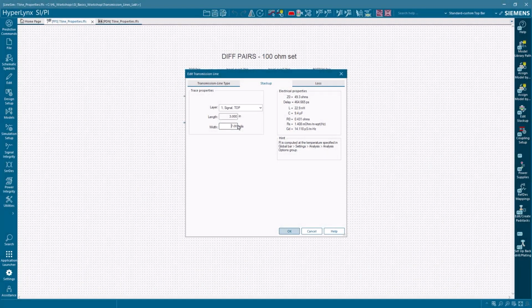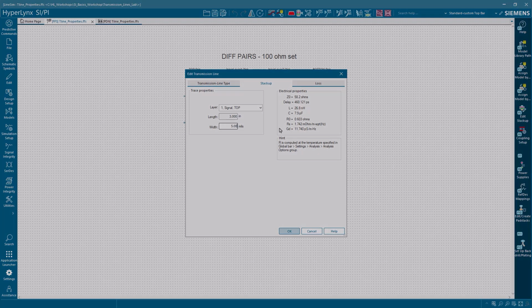Next, we're going to take the stackup line and modify its width. Return the length to 3 inches and reduce the width from 7 mils to 5 mils. Again, monitor the electrical properties for changes. In this instance, the Z0 value has changed. It increased. This behavior can be understood by considering the trace and its reference plane as a parallel plate capacitor.